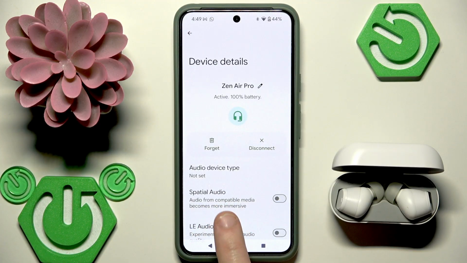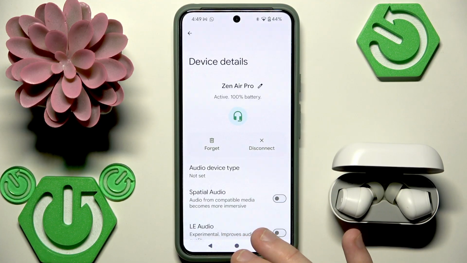And right here we have spatial audio, but maybe it won't enable on your device because it's not available on all devices. You can find it on your iPhone, and these features are pretty much on the premium devices. So if you have a budget device, maybe these features are also not available on your phone.